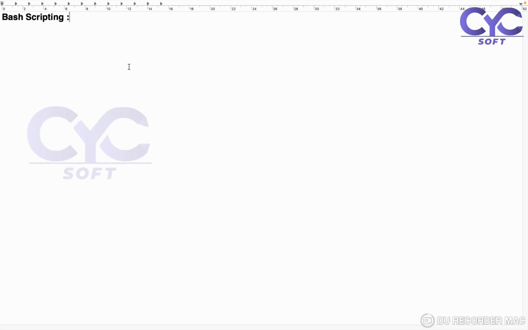Today, I'm trying to discuss Linux. The fourth topic is Bash scripting. Basically, what is Bash scripting and how can we work with it? We'll try to discuss everything clearly about Bash scripting. So for this, we are going to go with it.